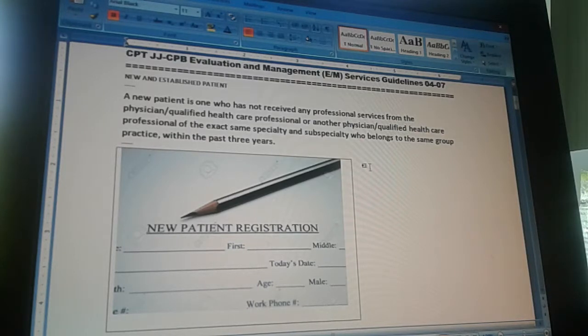If the patient has received the same service within the last 3 years from the physician with the same specialty and subspecialty, the same physician or one who belongs to the group, then that's an established patient. If he hasn't, that's a new patient. That's all they're telling you. Okay, so that's our theory for today.